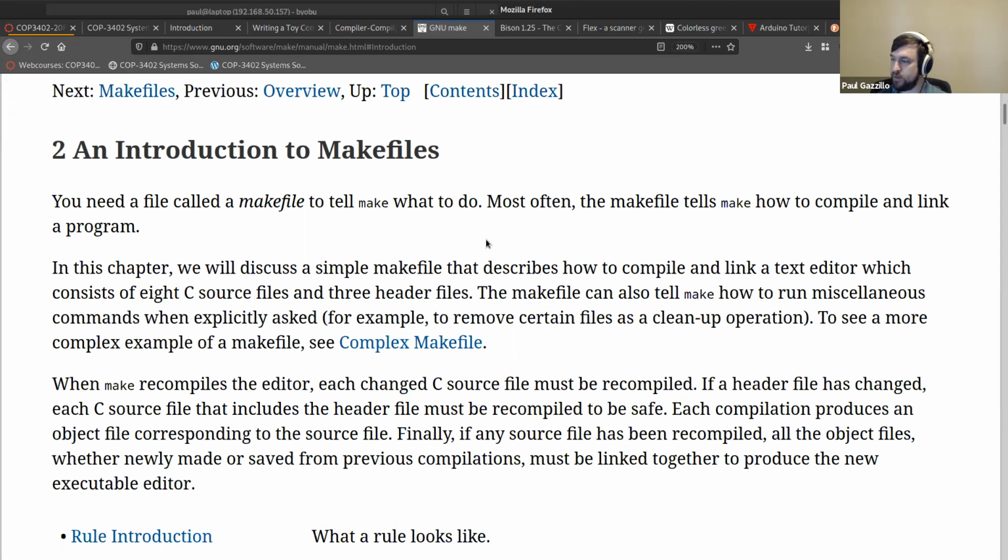Okay, any kind of lingering questions on the compiler stuff, the Bison and Flex? So I think I answered everything so far.